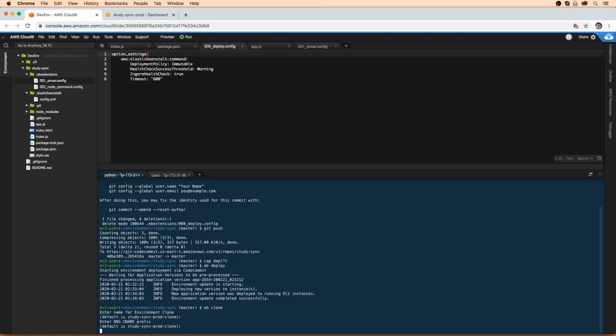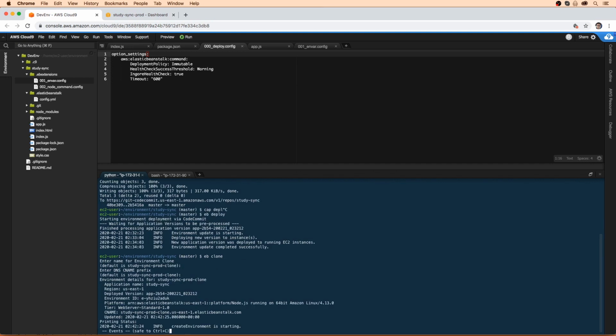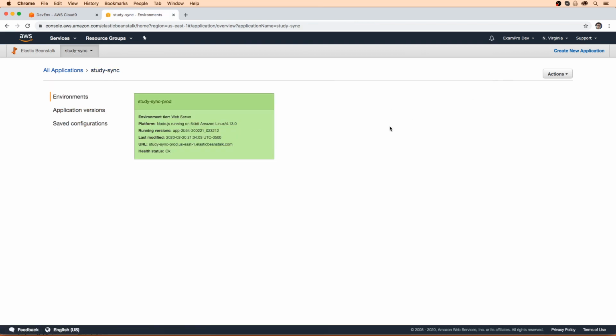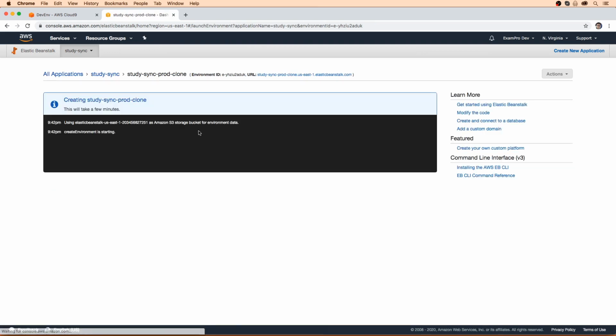We'll keep the CNAME the same. And what it's going to do is start up a new environment there. So we'll go back to StudySync, and I'm just going to give it a refresh. And here we can see that this environment is spinning up. So again, we're going to have to wait a little bit here, and I will see you back momentarily.